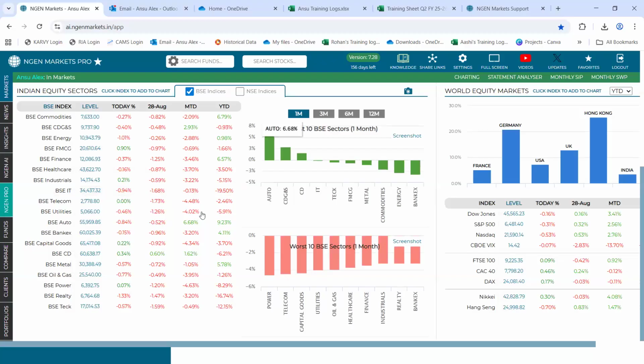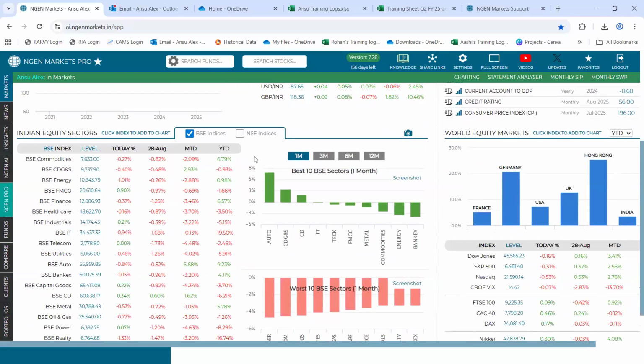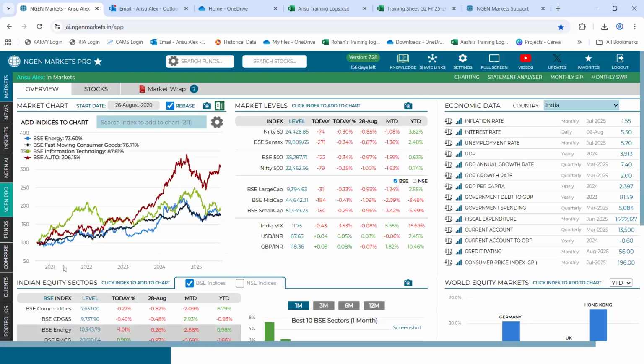Now, let's say you wish to compare these BSE sectoral indices, or rather plot them onto the line graph. It's a very simple process. All you need to do is simply click on these options that you see, or rather the name of these indices. So let's say I select BSE Energy, BSE FMCG, BSE IT, and BSE Auto. So these are the four indices that I have selected. The data has not changed yet.